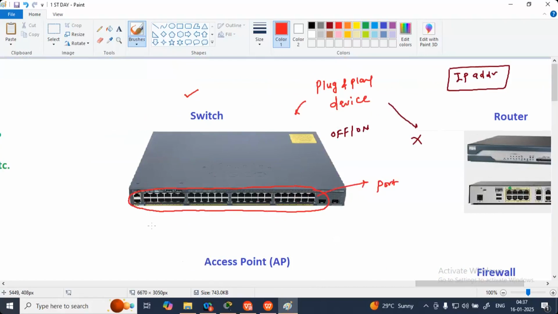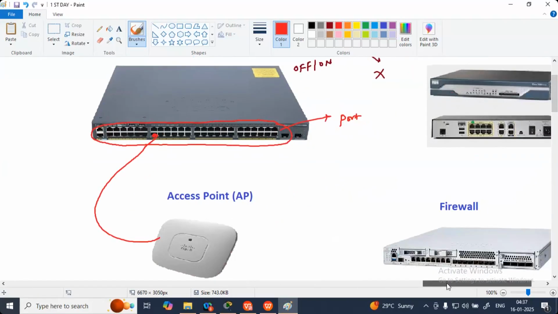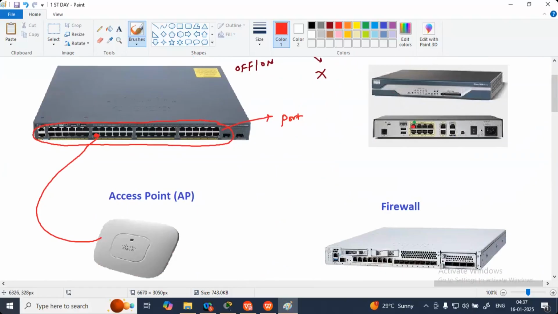And we have to connect our cable. Suppose we have this PC, or suppose this access point, we can connect to this port. Any port we can select. Then if you want to connect your router also, we can connect this cable to this router. Then if you want to connect your PC, you can also connect. You can select any port here. So that's why a switch is a network device which is used to interconnect two or more devices together.